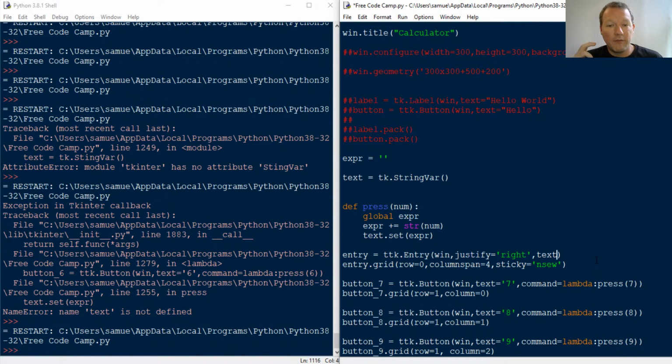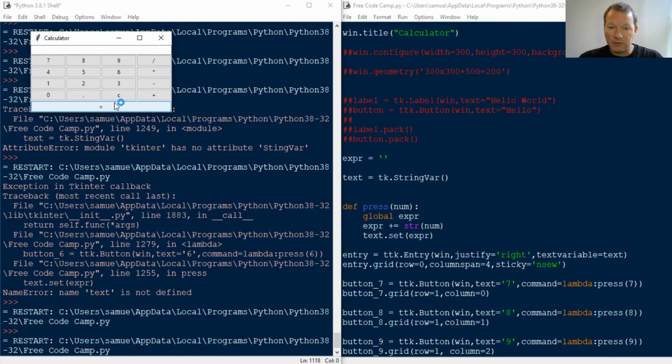Now, a variable, we create variables to be able to do something to them, to change them, right? Well, same thing in Tkinter. So now we have a text variable argument, because that entry bar, not only will it take in input, but it's going to change if we hit the equal sign. So that's why we use the text variable argument, because it can change. All right, let's see how we're doing.